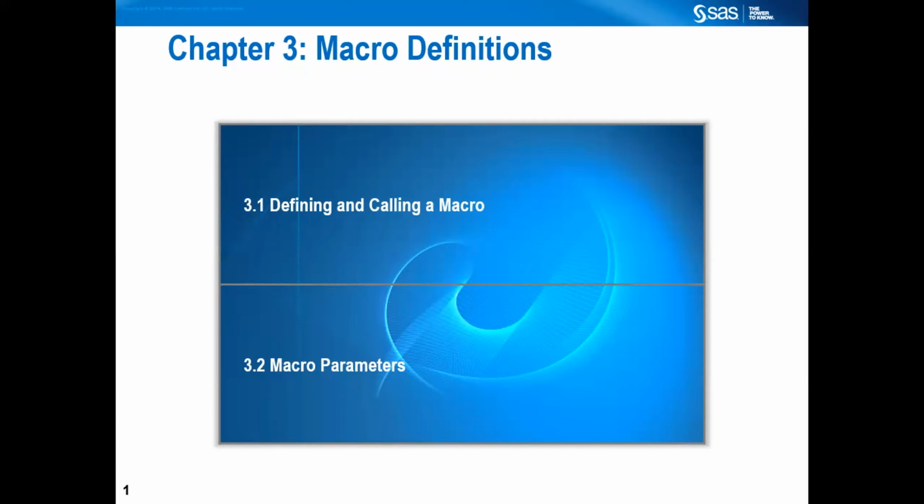So let us begin our day for this chapter, which is chapter number 3, and the topic which we'll be covering is macro definitions. In this, there are two topics: defining and calling a macro, and of course, macro parameters. So what is a macro? What are macro parameters? We'll see it all in detail in this particular topic.